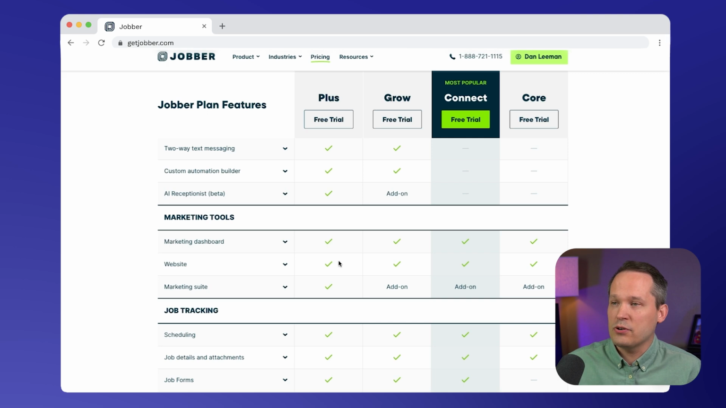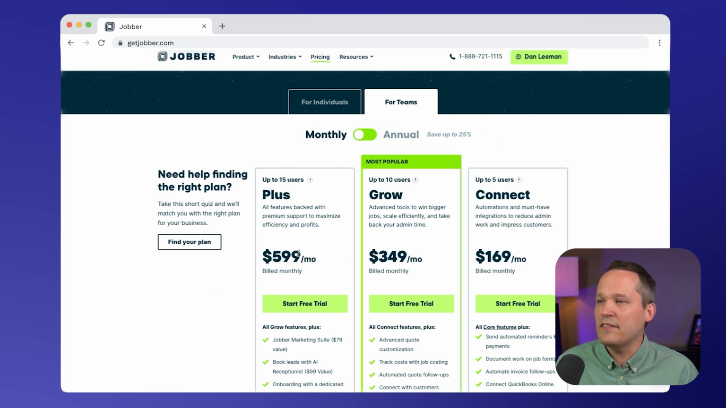Now, the website that I showed you is included on all plans, but they have a marketing suite, which you can either add to any plan that you're on, or it's included in the Plus plan. So Plus, their most expensive plan, if we go up to the top, which is $5.99 a month if we're looking at it monthly, is going to give you additional functionality both in the beta AI receptionist and in marketing, which includes it all. So while it's starting to get a little bit more expensive, it's now more all-inclusive as opposed to some of this a la carte.